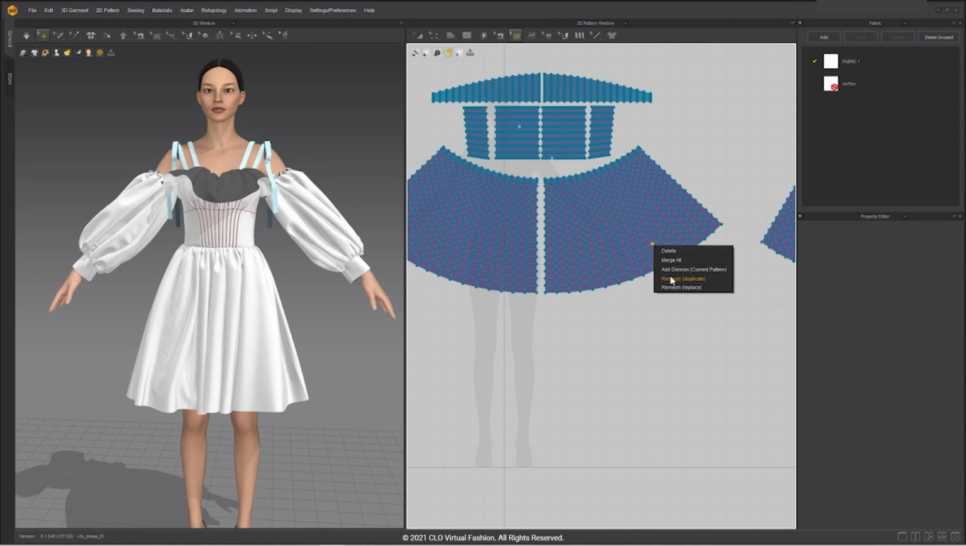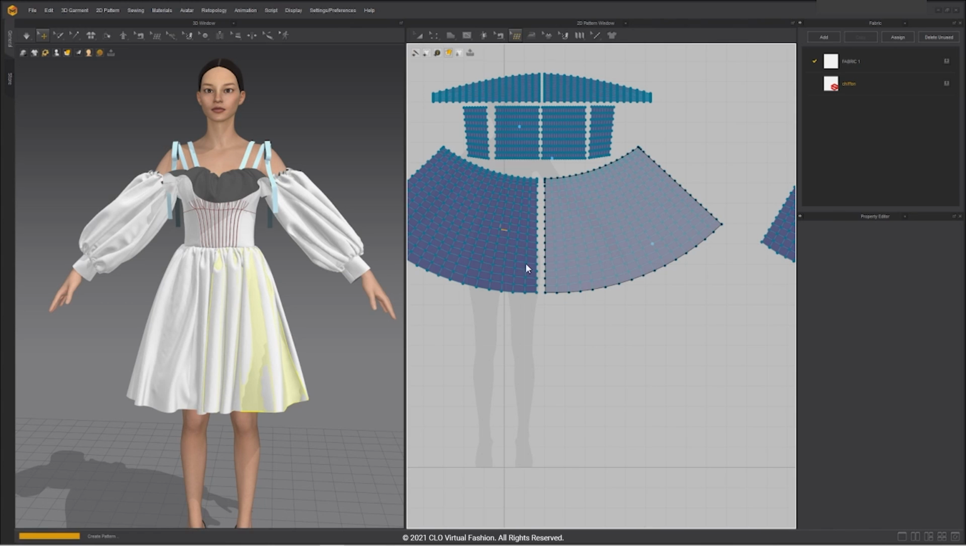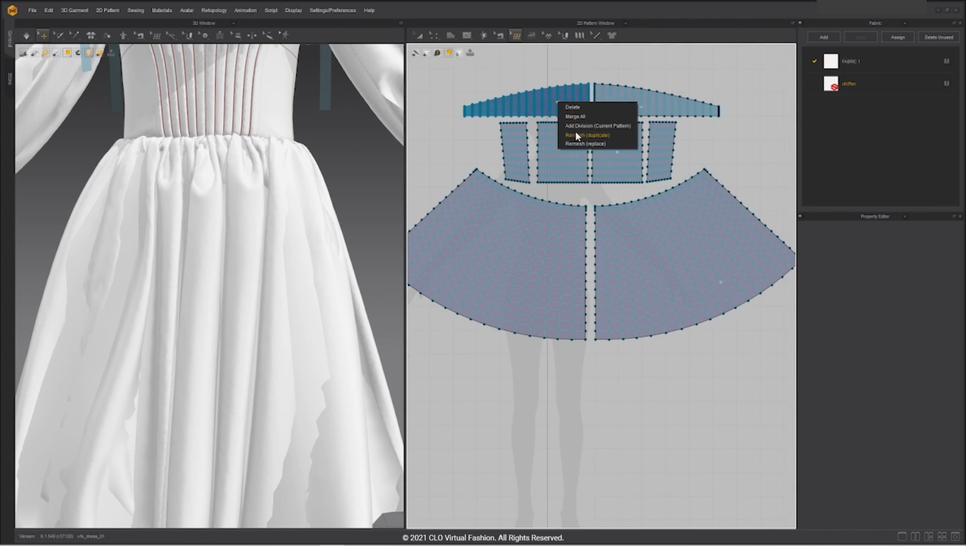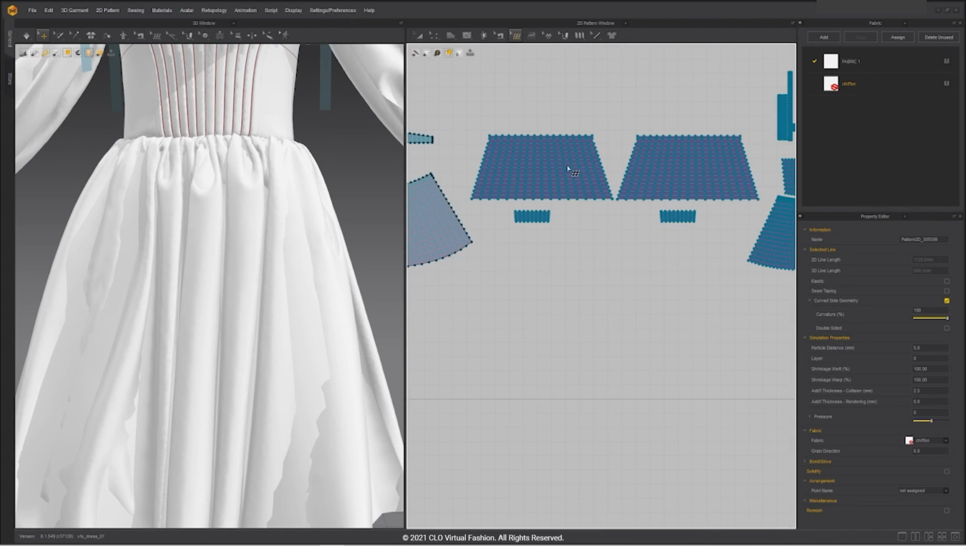Once I have my topology that I like, I will right-click on the clean topology and select Remesh Duplicate. This option will allow me to keep my high-res mesh and create a new topologized mesh. I will need my high-res mesh to project back on the details to my new mesh.